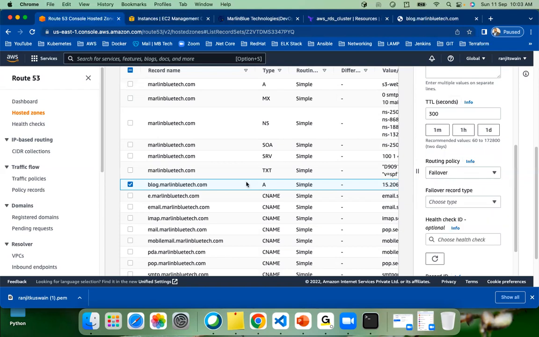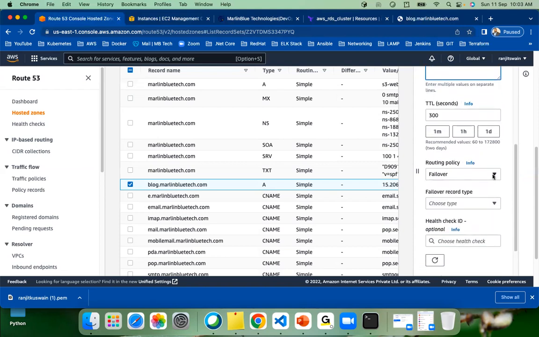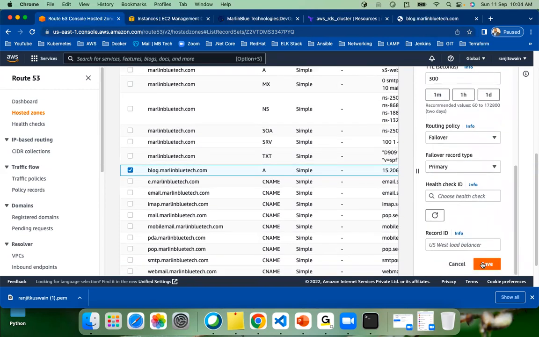If you want to make this the primary server, you have to select failover and make it primary, and set the health check ID here. If you want to set up the load balancer, you can do that and save it. And similarly, you have to create another record.